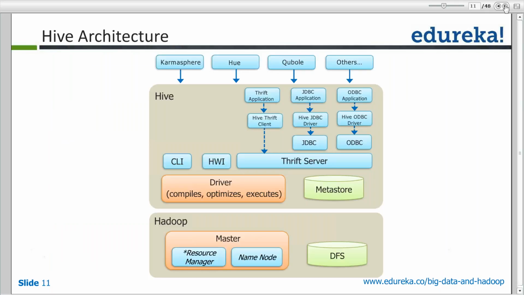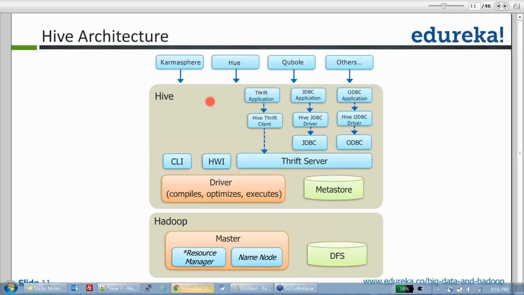Okay, so this is the overall Hive architecture. I will just use a spotlight. So this box, the first box you can see, that's Hive.